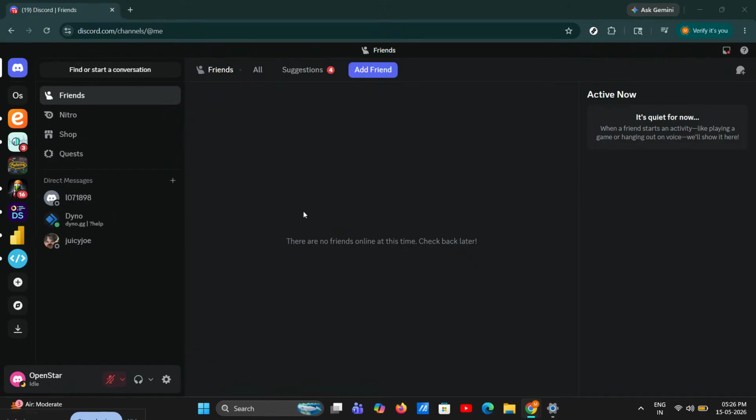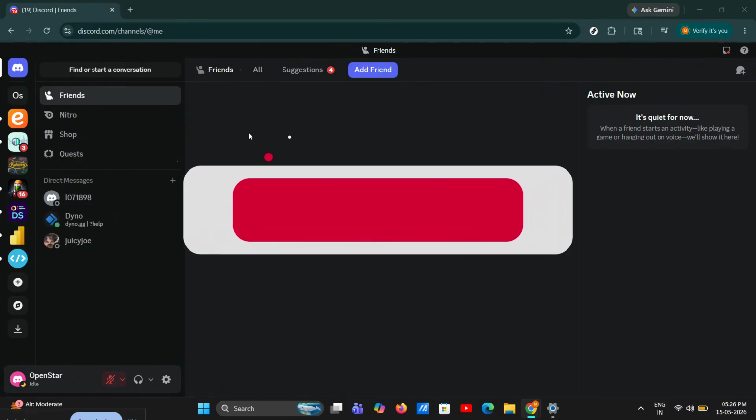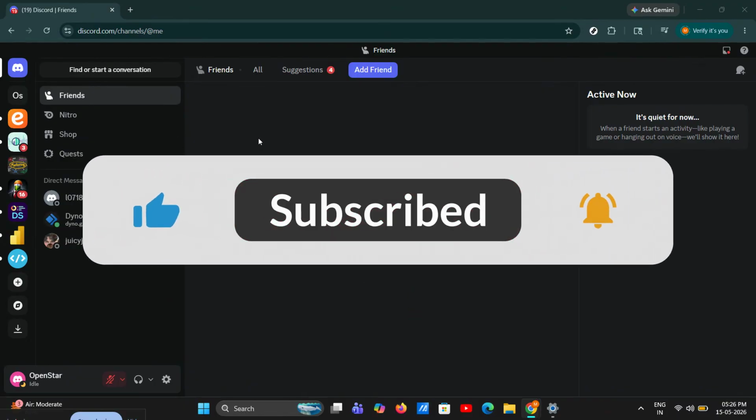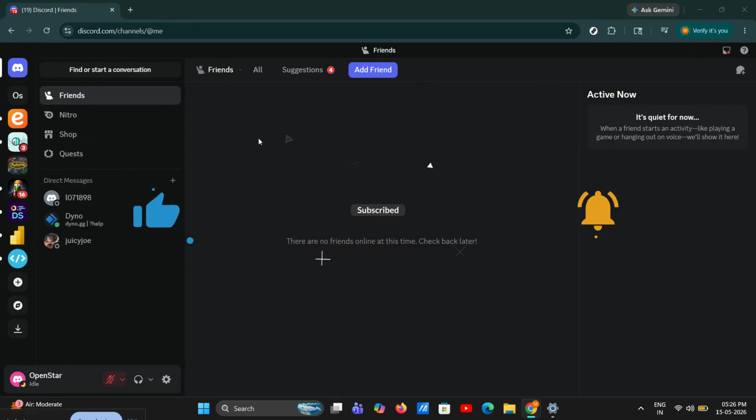And first, open Discord in your browser or the Discord app. If you're using a computer, the easiest way is to go to Discord web so you can follow along quickly. Once Discord is open, look at the left side of the screen. You'll see a plus button, which is the add a server option. Go ahead and click that button.